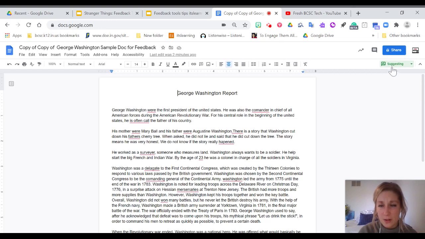So I'm in suggesting mode. It's right below the share button. By default, it's usually in editing mode, but you can flip it over to suggesting. So here's an example of how that works. It shows up in a different color, and it also comes up as a comment on the side, and the student can accept the suggestion, so it's a part of their work now, or deny it and it goes away.